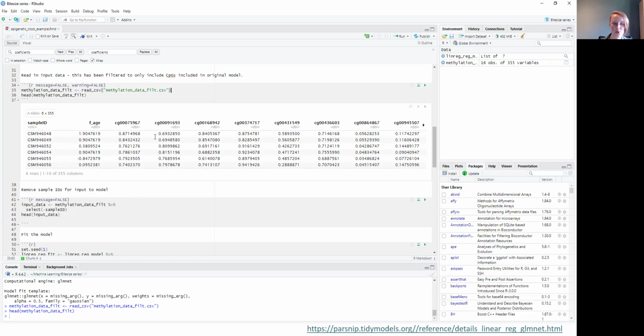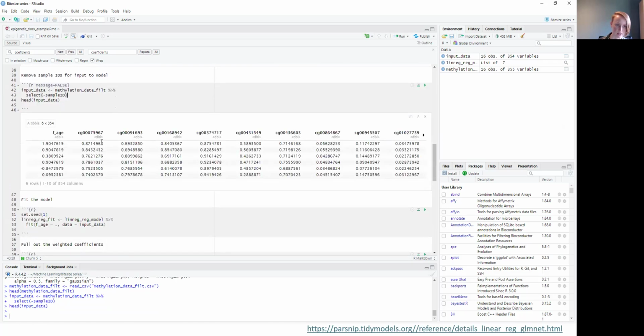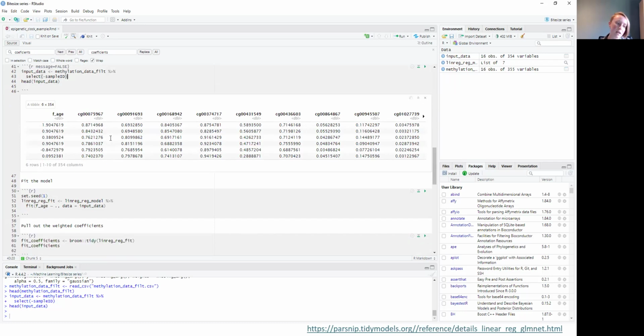So to input this into our model, we actually don't want these sample IDs because they're just a unique identifier. They're not going to be of interest. So the first thing we can do is just remove this column before we input it to our model. We can do this using the select command and then just remove that column there. And we can see now we get the exact same data, but just with the age and the methylation there.